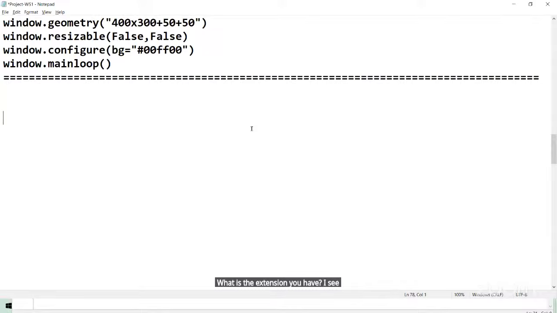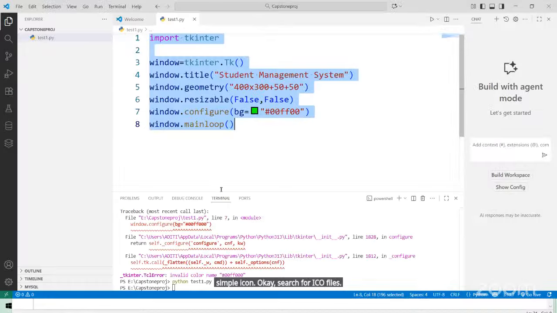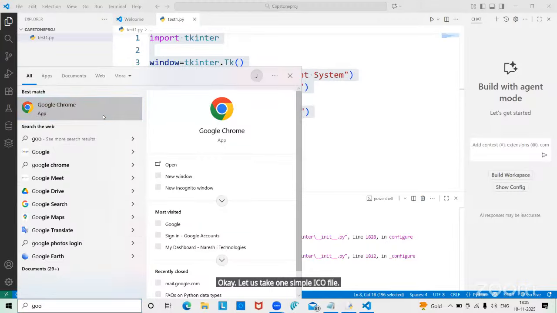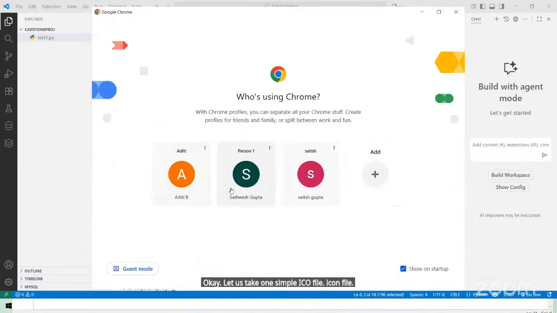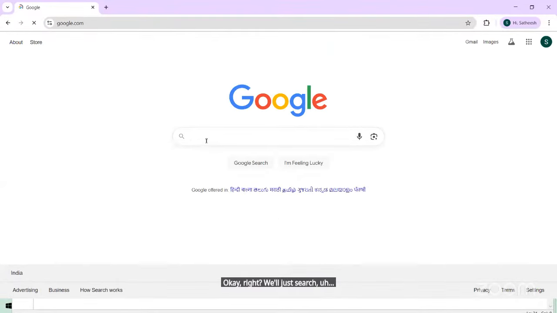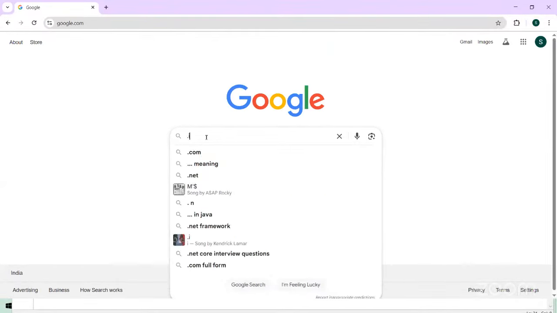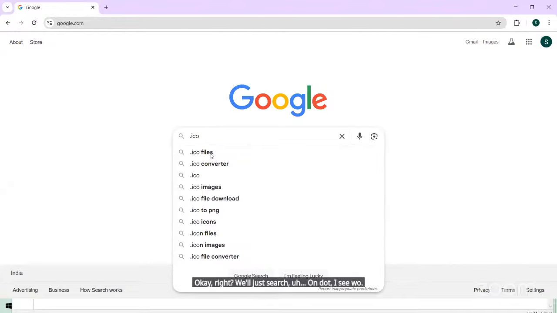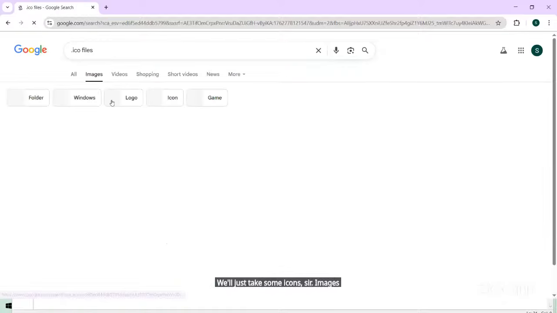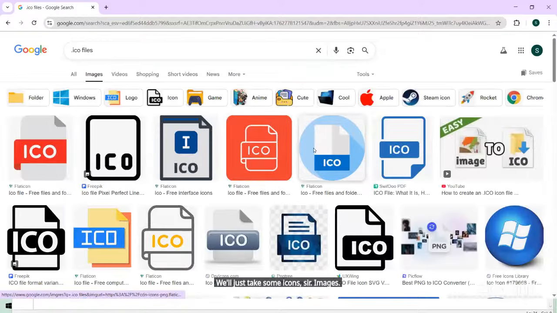Let us take one simple icon. Search for ICO files. Let us take one simple ICO file, an icon file. We'll just search on dot ICO and take some icons, images. Any icon will do, right?